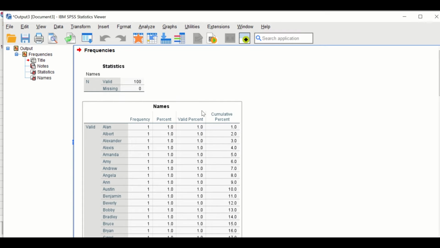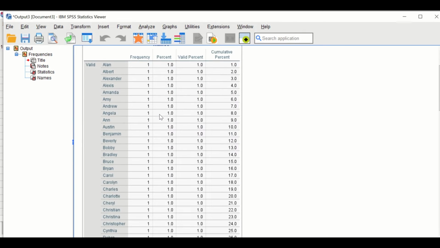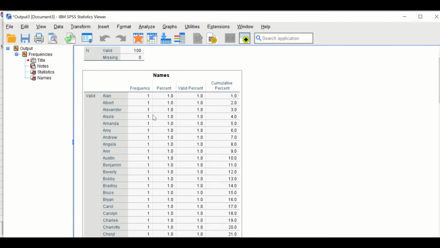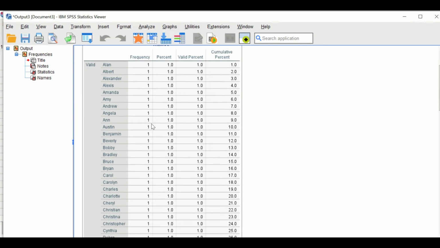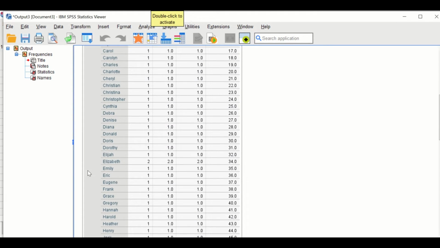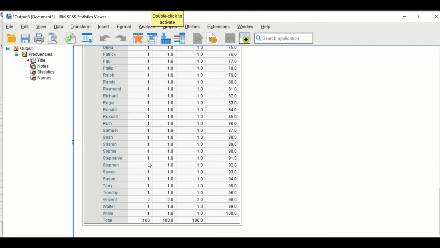Two tables are generated. The first one shows that there are 100 valid scores or values, no missing values here. However, if we scroll down in the second table and examine each individual's name and look at the frequency, we can see Elizabeth is recorded twice, and scroll down here, you will find that Vincent is recorded twice. Whether they are the same person or not is unclear, as the surname is not given.